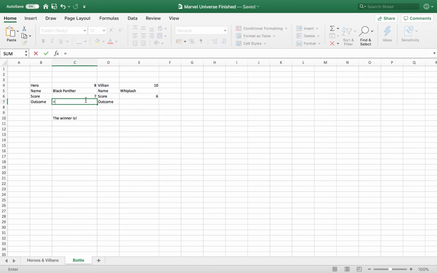So, equals if, open bracket, this is more than, so that means more than, and this means less than. So if that is more than that, so that is our logical test. If this score, the hero score, is more than the villain score, comma, then we're going to write, you have to do these in speech marks, win. If it's not, then it is a loss. Okay, so I'm going to explain that again. If C6, which is the score of the hero, is more than E6, which is the score of the villain, then it is a win. If not, then it is a loss.